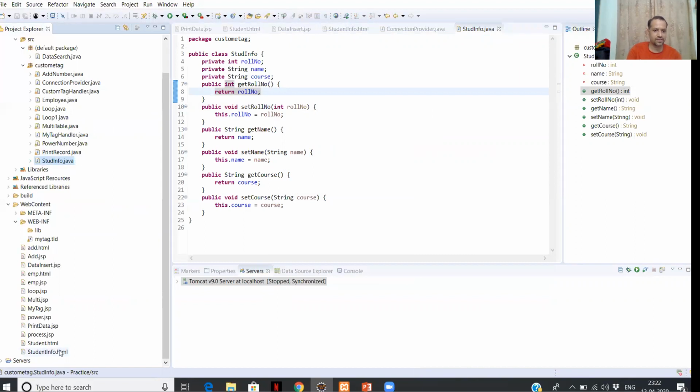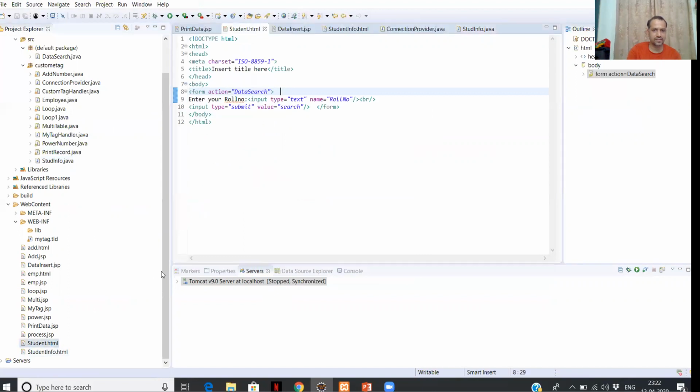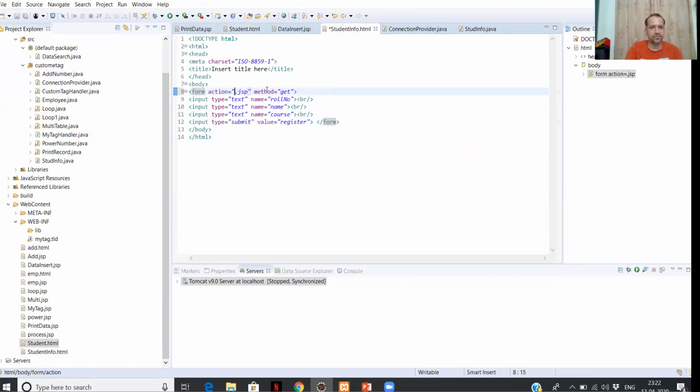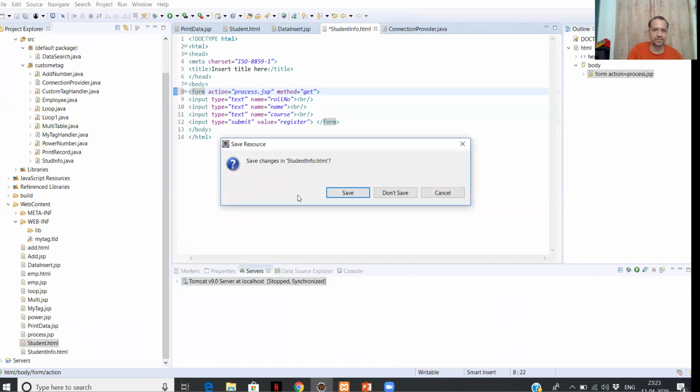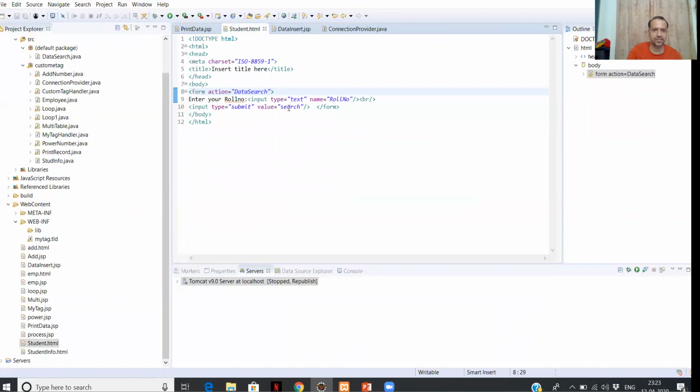Okay, now after that I have created one file, student info. That student info is going to get the information from the student and jump to process.jsp. What have I written inside process.jsp?